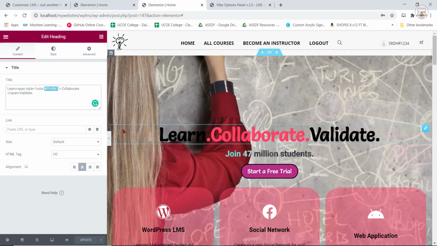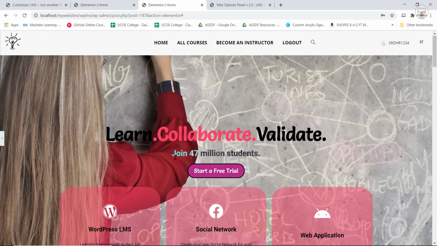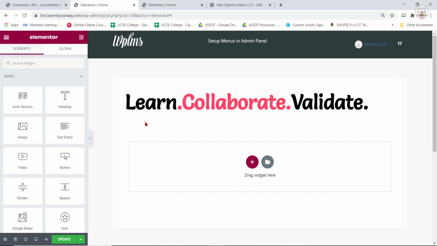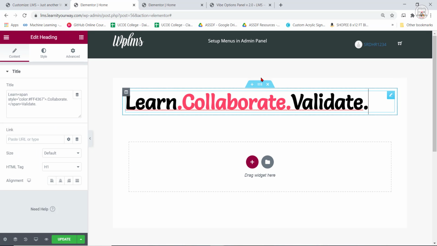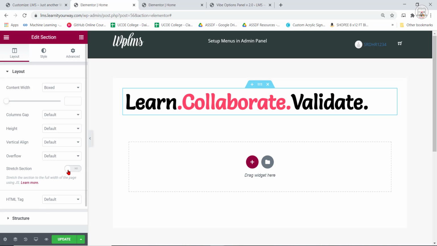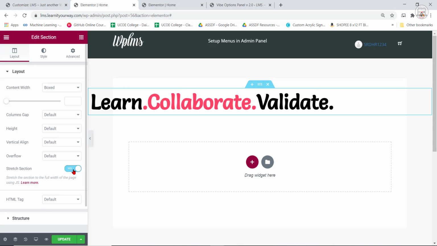One thing I can notice over here is this is the demo website. As you can see, it is from one end to the other end, so it is occupying the entire width of the section. But in this case, the entire width is not occupied. So what we can do is simply click on this section over here at this hamburger section. This will select the entire section. Click on it, and on the left hand side click on this stretch section button. As a result, the entire section will be stretched.